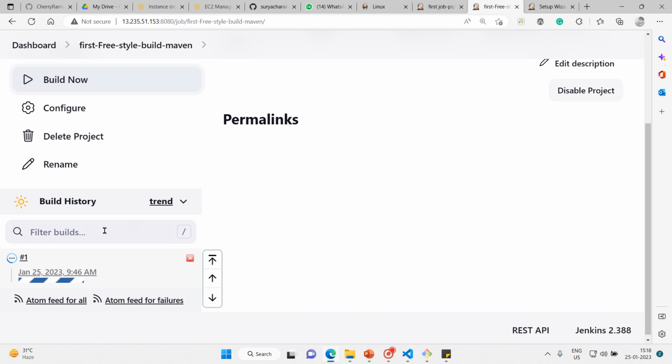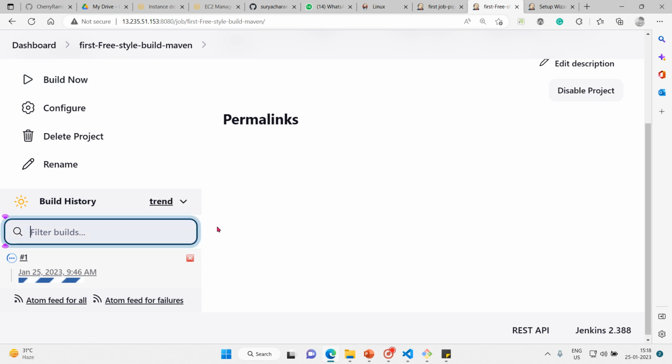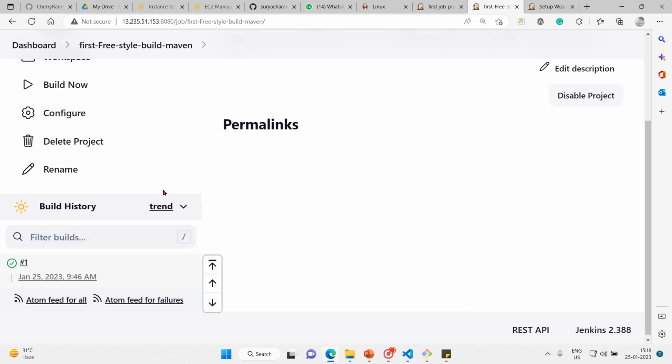And if you see here, you can press forward slash on your keyboard to focus that filter builds. If you have a huge number of builds, then you can filter your builds through this. Yes, congratulations, your build is successful. You can see a tick mark with green, and this is the number you first built.